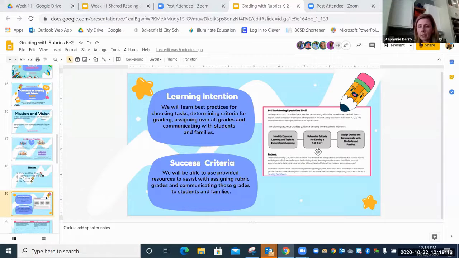Go ahead, and if you are in the presentation, go ahead and do that. And then we will work on getting that taken care of.